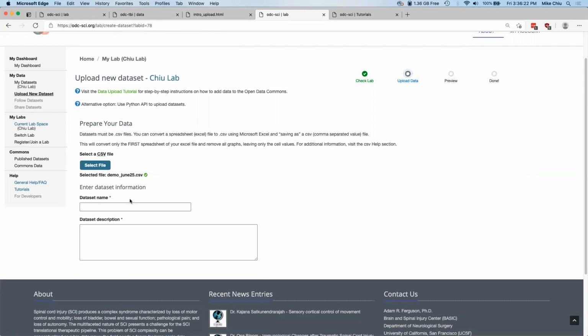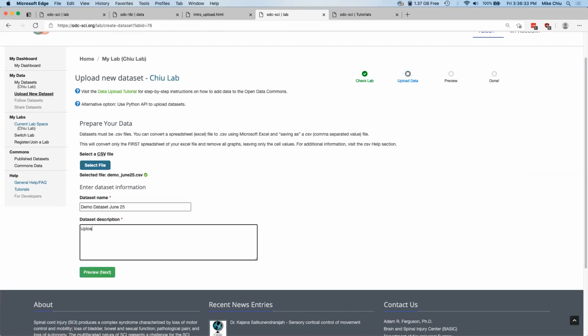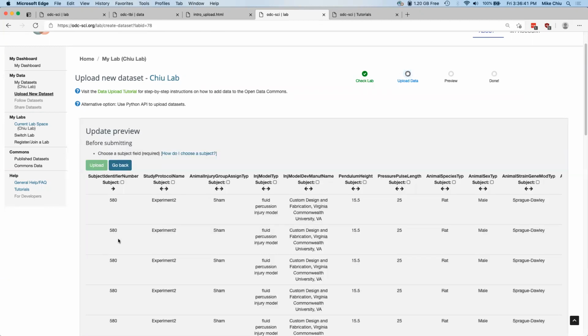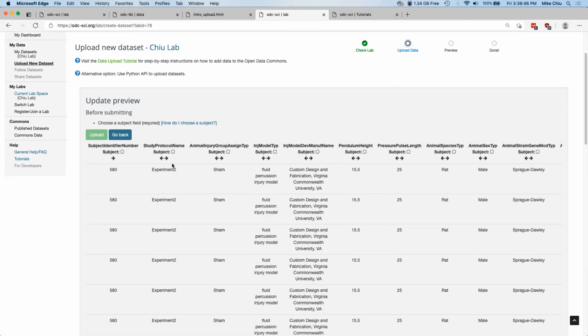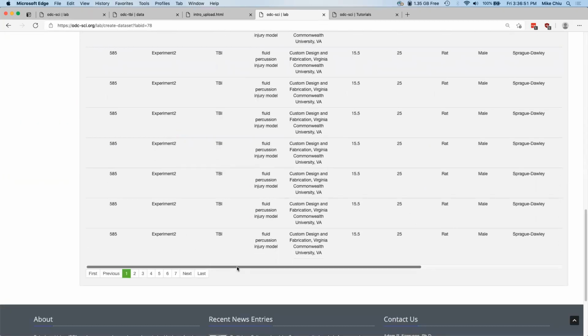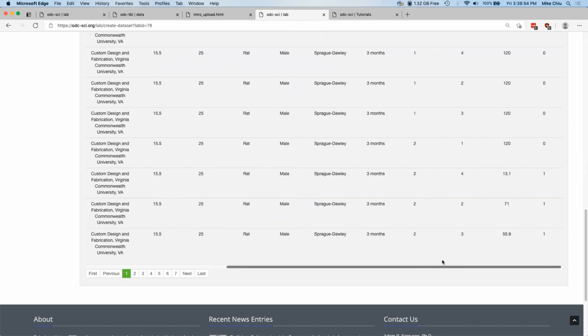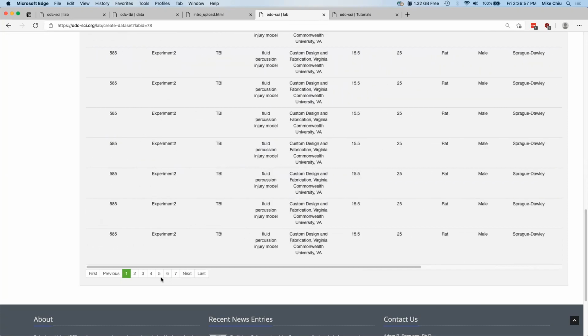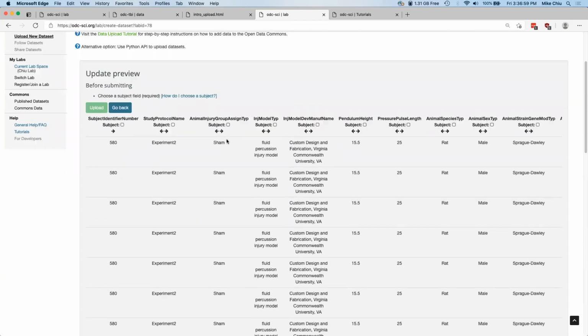Now we can move on and enter our dataset name. So demo dataset June 25. Give it a description. Uploading a demo dataset. And we click preview. Now you can see the file that you want to upload. Make sure that it looks okay. You can scroll over if there are too many fields. You can page through different pages of data to just make sure that you have the right file.